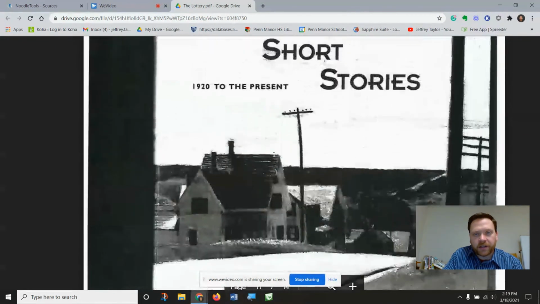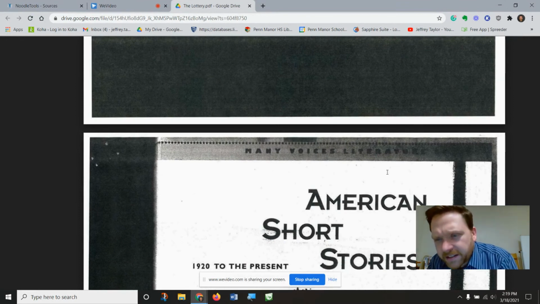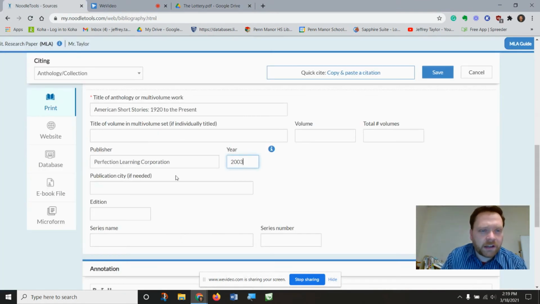I'll go back just a bit here, but you see how this is called Many Voices Literature, and right up here at the top, that gives us an indication that this is part of some kind of series that this publisher has put together. It's not an edition statement. If there was an edition statement, it said, fifth edition or new edition or something like that, all we would do is write that right there. And some of your books will say that.